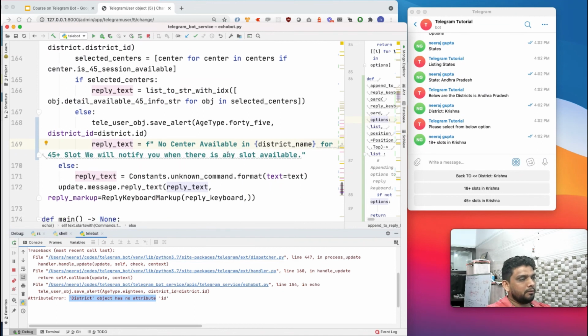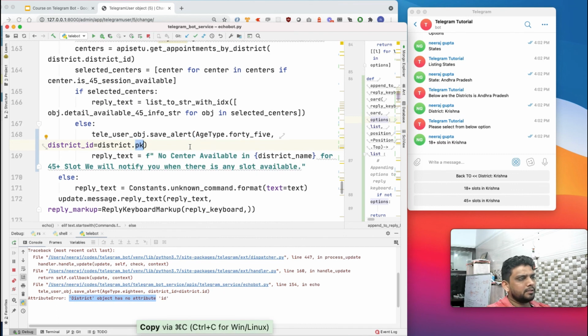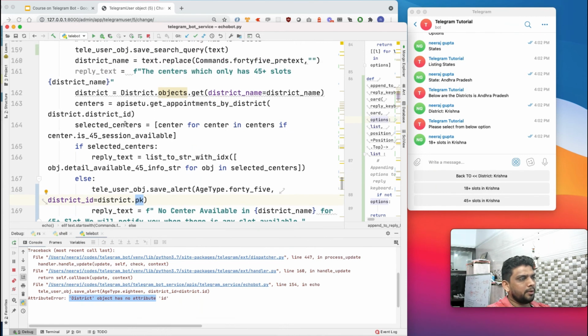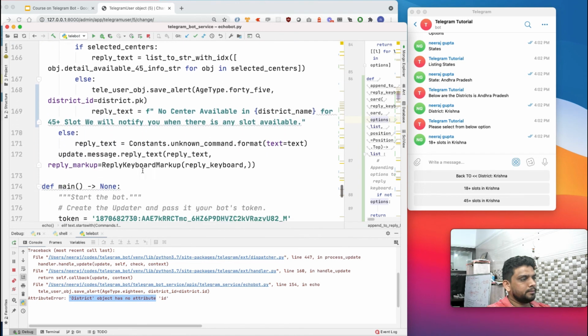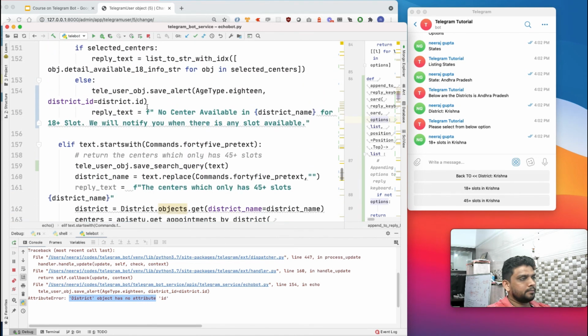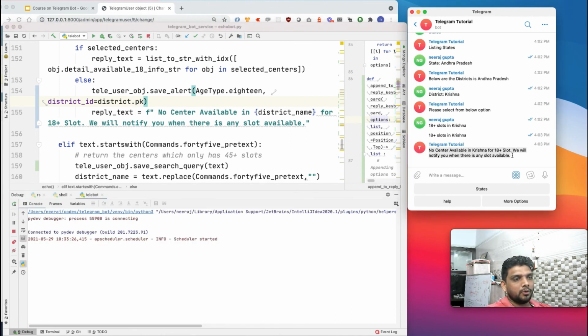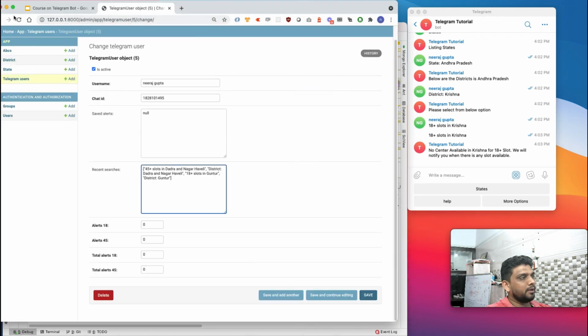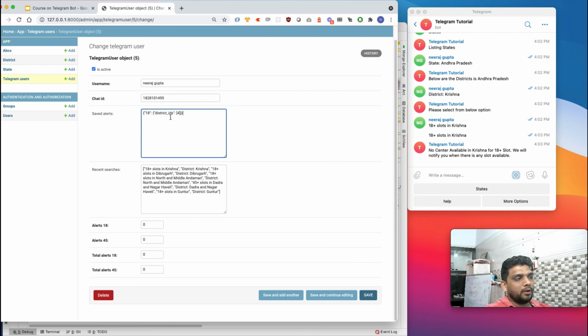Okay, so it seems like we don't have district ID. It is district dot, let's say, primary key. It's either district ID or district underscore ID, or we can also refer to it as a primary key. So let's use primary key. Now we are using district ID. See, no center available in Krishna. We will notify when there is any slot available, and let's see if we have the data. Yes, we get the slot availability and the district ID. So now we can use this data to notify the user.